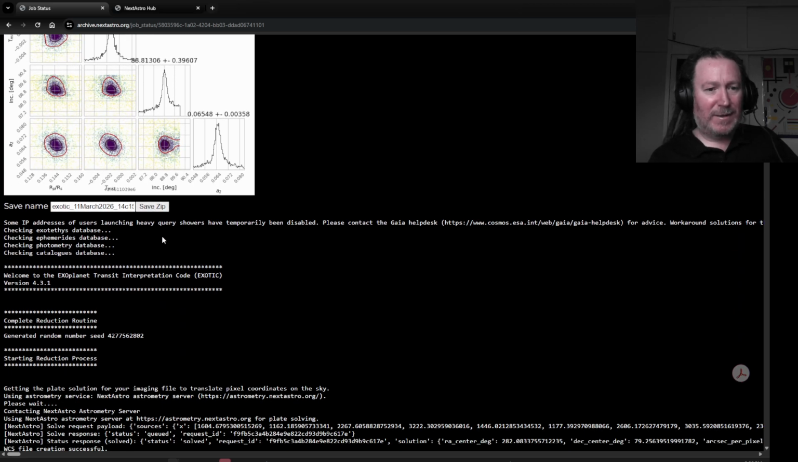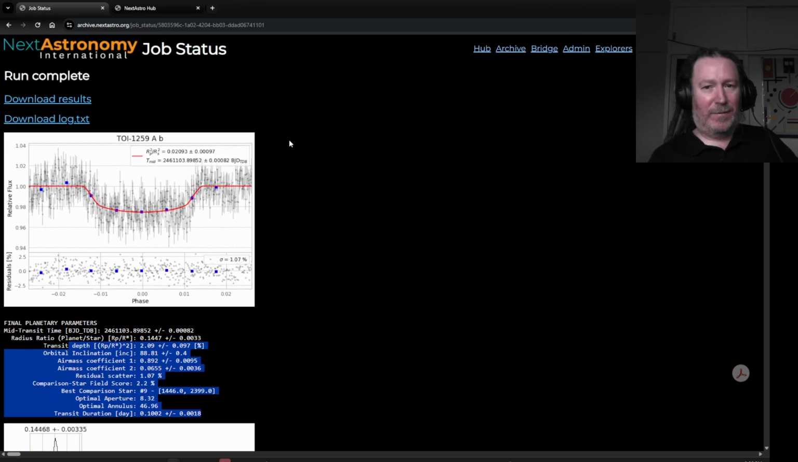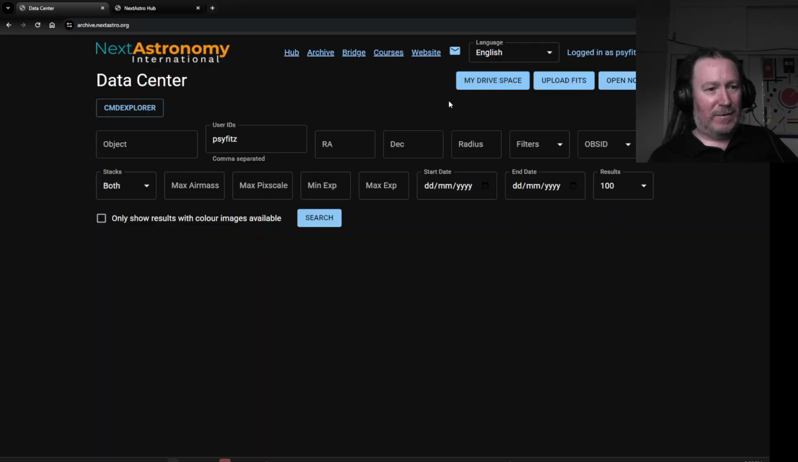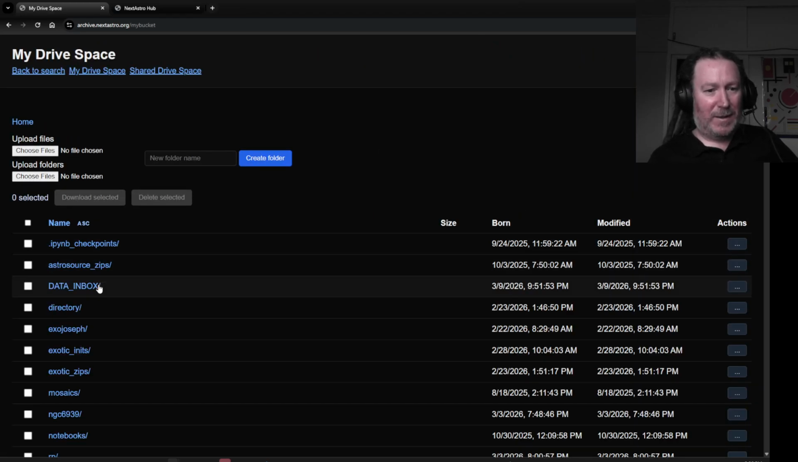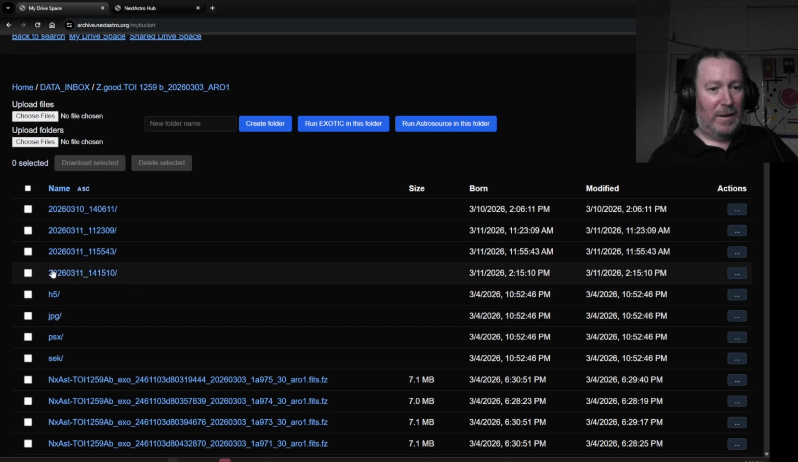Now you can save the zip out as a file, but you'll notice that if you accidentally press the button and it goes away, that's fine. Don't worry. Go into my drive space, go down to the folder, and you'll find when it's finished running, it will put it in a folder for you. So this is the one I ran. It's 2:26 now, and it finished at 2:15 p.m.